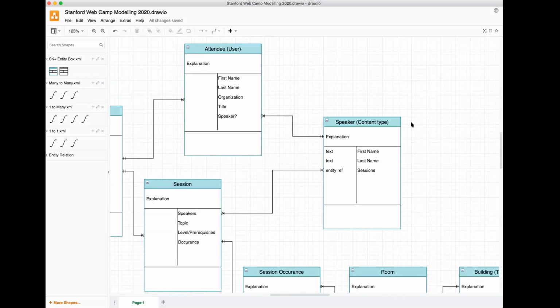Sometimes with your information, you may have thought of it in advance, but sometimes you will discover that you forgot about something. Like, oh wait, speakers are also attendees, and I'm making attendees users, so the speakers also need to be users.